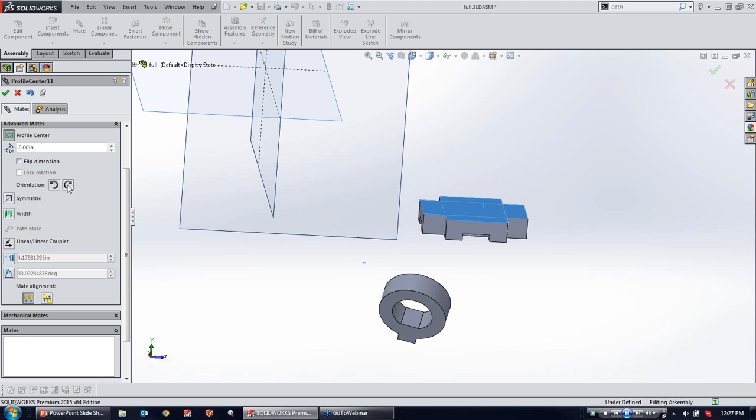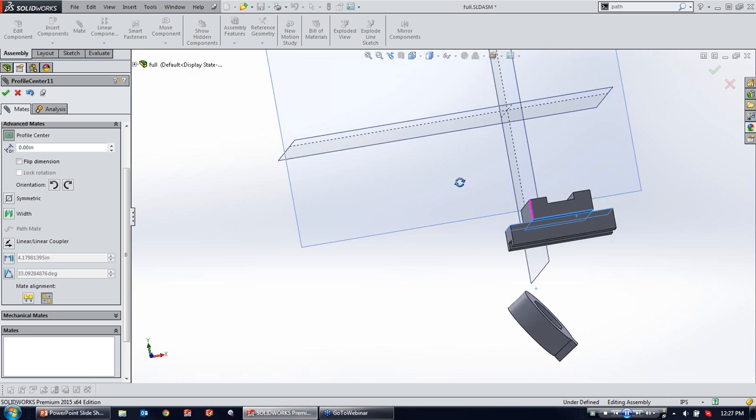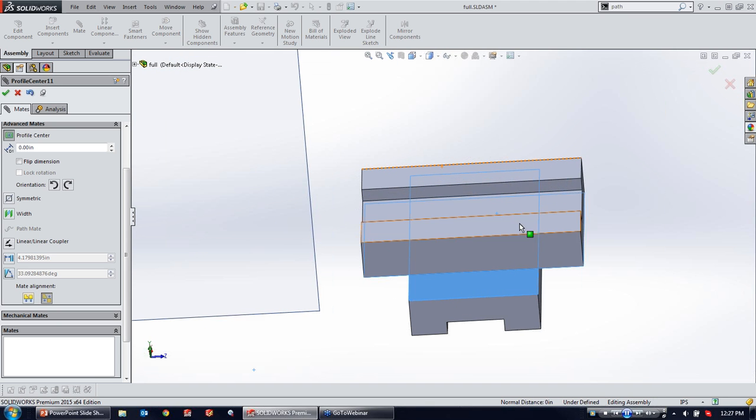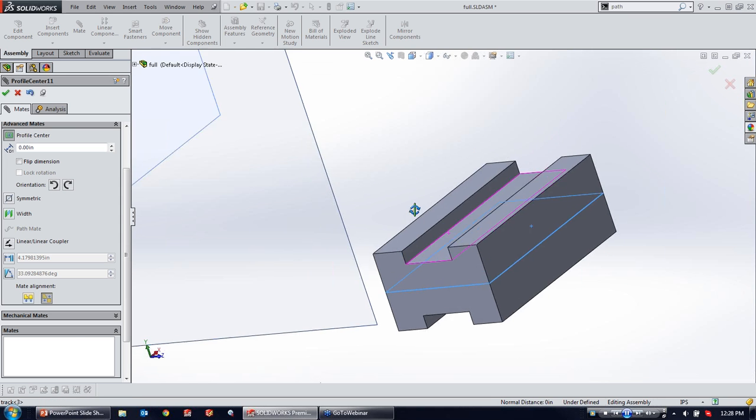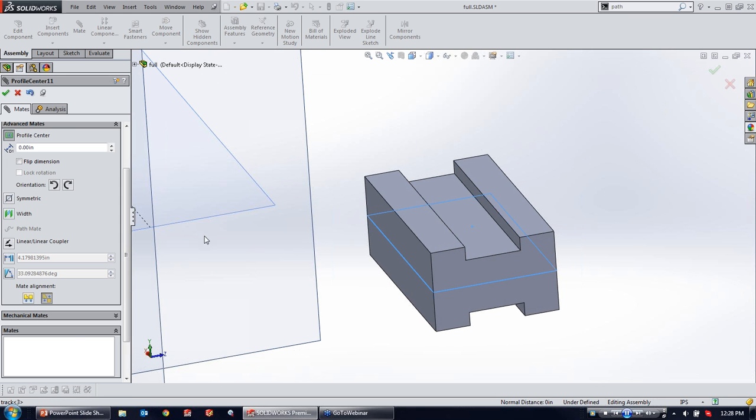I'm going to want them rotated. And my mate alignment, I want them on top of each other. So quickly here, we're pretty much doing a width mate with a couple concentric mates, but it's only one command. So as I spin this around, I can get the layout that I'm looking for. Everything's going to be locked down.